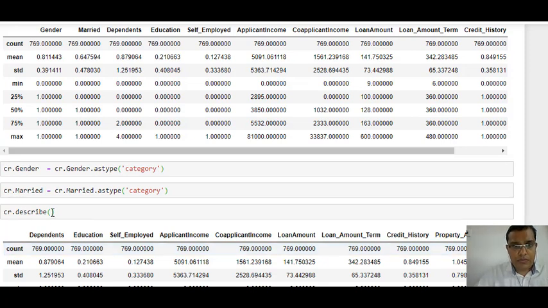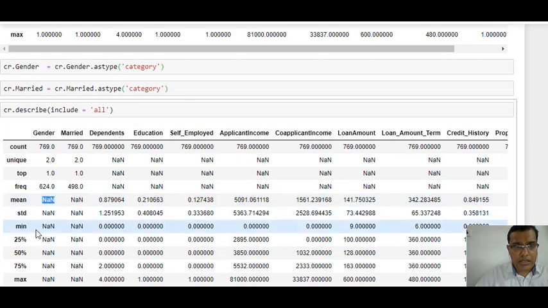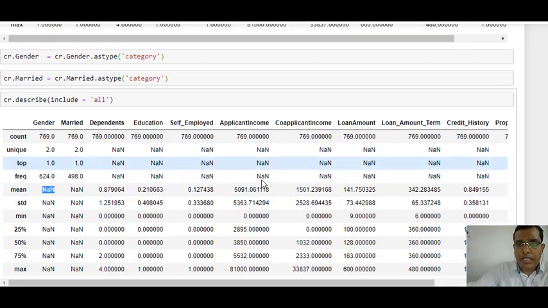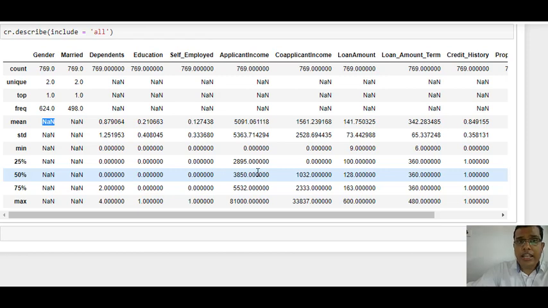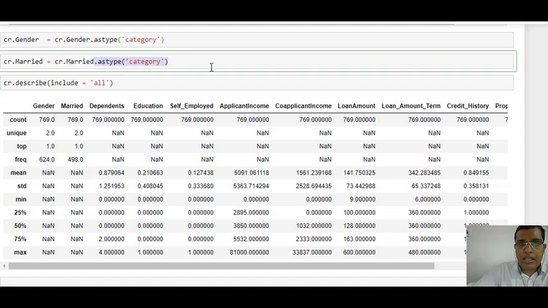Now if I say include equal to all, we see that we are getting NaNs for the standard deviation, minimum, 25th, 75th percentile, and similarly for married. So the point we need to remember is that after converting using the label encoder, categories would be converted into numbers, but those numbers would be taken as numbers and not as a category. So we need to convert it back into categories using the function astype category.